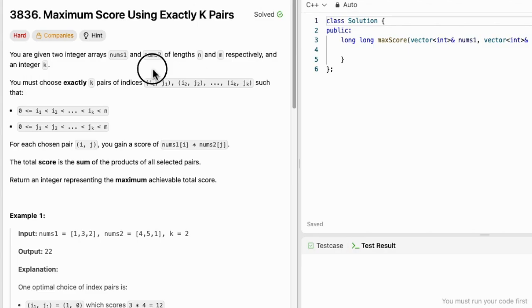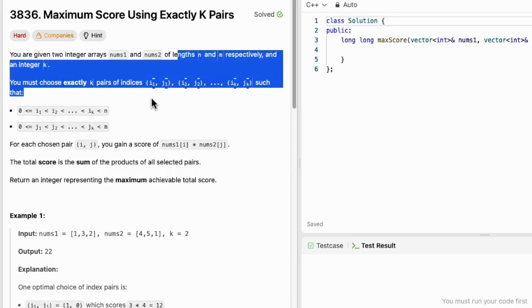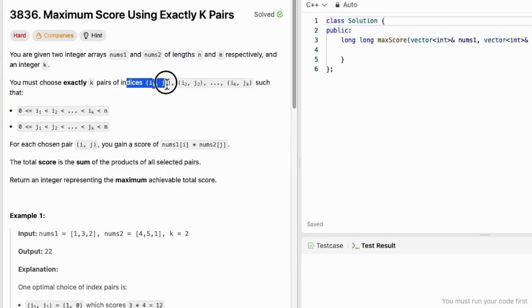So in today's problem, we are given two arrays nums1 and nums2, with n and m as their dimensions, and we need to pick k pairs of i1 and j1, i2 and j2, all the way to ik and jk. So we need to pick exactly k pairs.